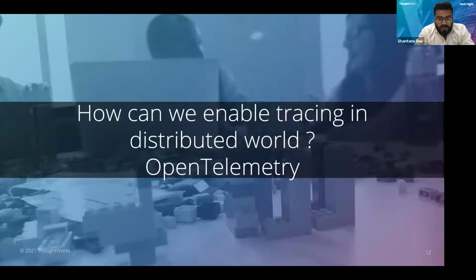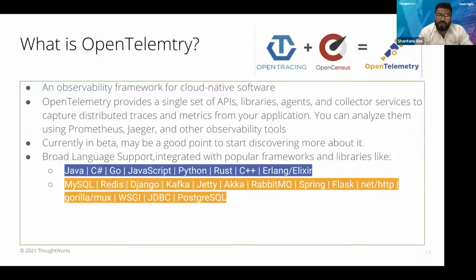How can we enable tracing in a distributed world, in a microservices world? The simplest answer would be OpenTelemetry. OpenTelemetry is an observability framework for cloud-native solutions. About the inception of OpenTelemetry, it was launched a couple of years back. Initially, the instrumentation and API were done using OpenTracing.